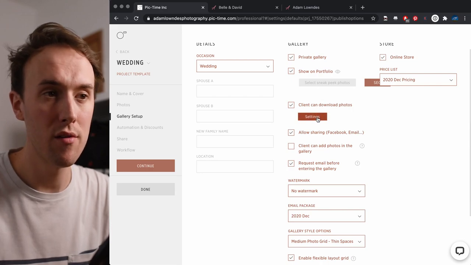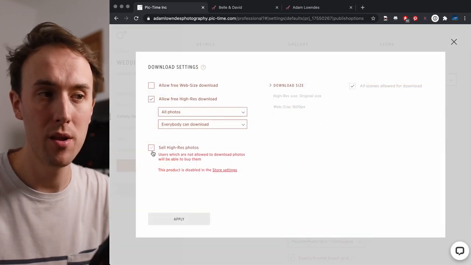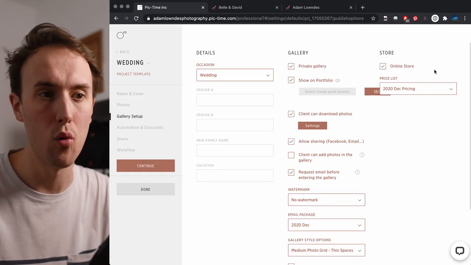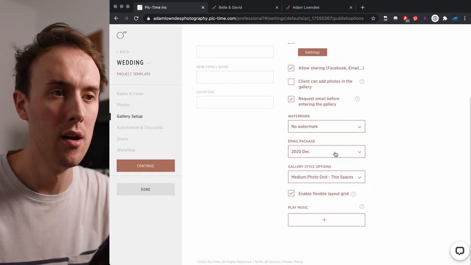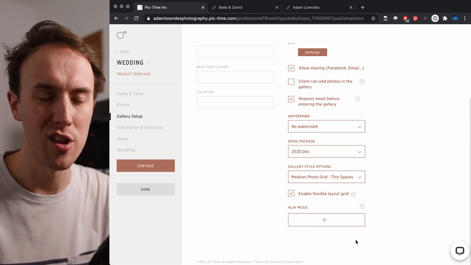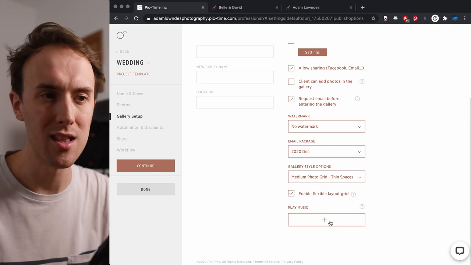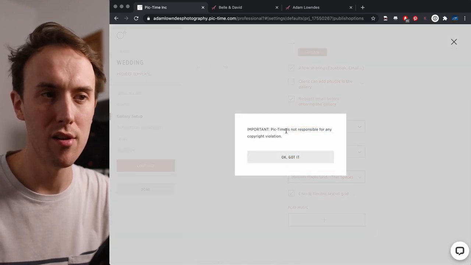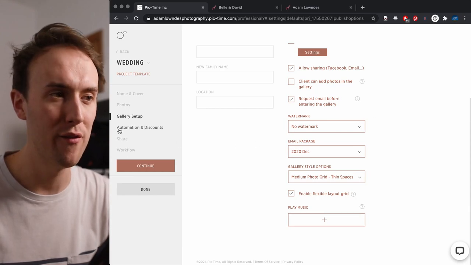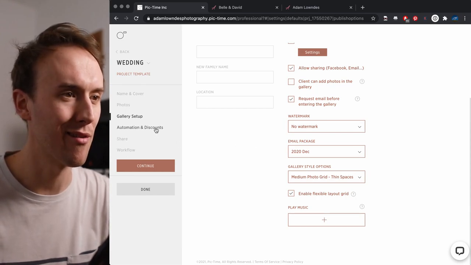Client can download photographs. If we even try to stop that from happening, so high res, then it's going to say it's disabled in the store settings here, which is quite cool of Pic-Time to remind us of that. Down the bottom here, we can add music to play as a slideshow. I'm currently hunting some royalty-free music to add there. And if we click on it, it says Pic-Time's not responsible for you violating copyright, so just be careful when you upload some Beatles music or something.